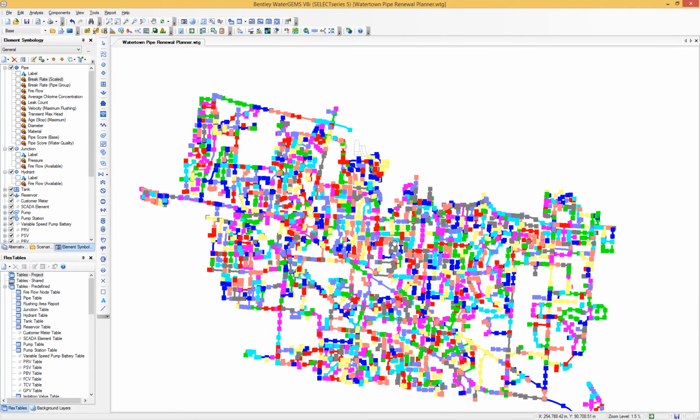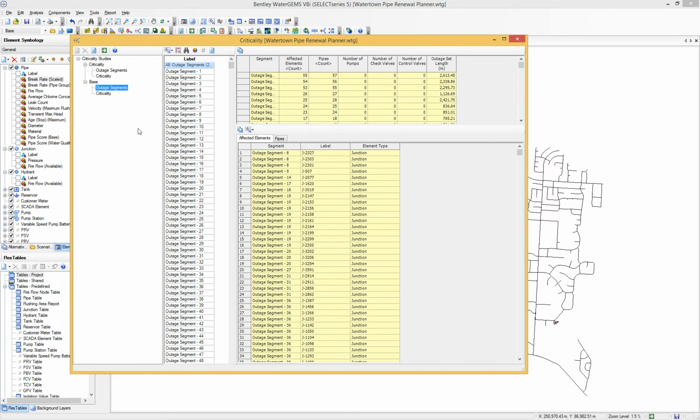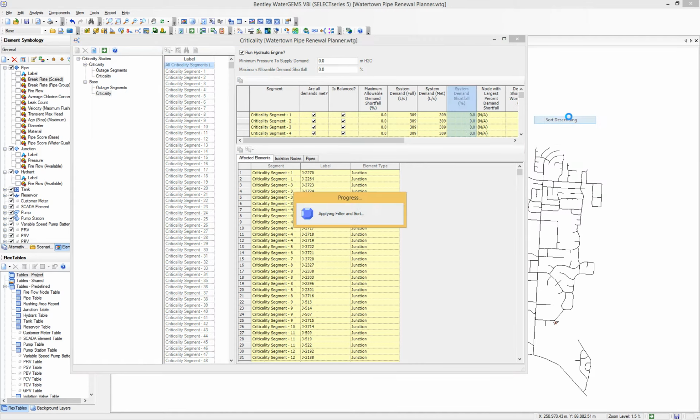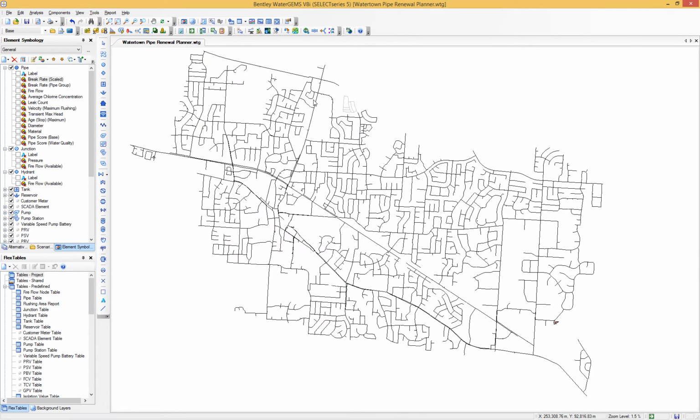So criticality not only segments for us, what it does is also gives us some outage segment, so outage set length information, and then the actual criticality information here. So for example, the system demand shortfall percentage, and you'll see when I sort that descending now, you're going to get a percentage of demands not being met when each different segment is shut down due to a burst or maintenance, whatever it might be. So those results are now available to Pipe Renewal Planner as well.